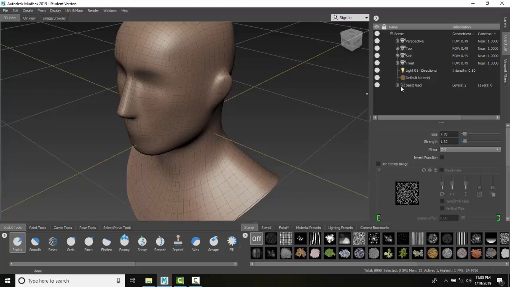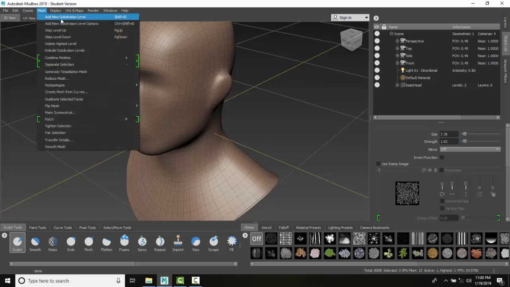It'll also tell me over here in my object list that there's two levels. So the first level is level zero and the second one is level one. And so that was, I went up to my mesh and I said I want to add a subdivision level.